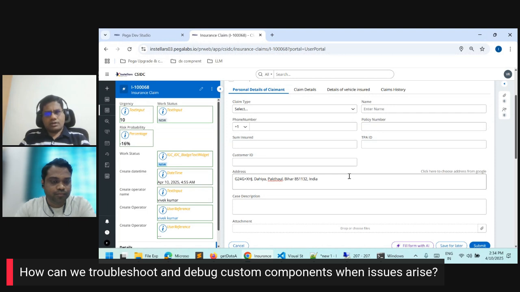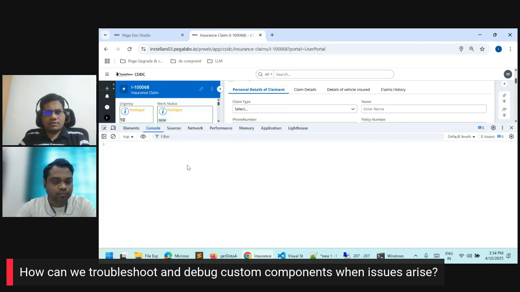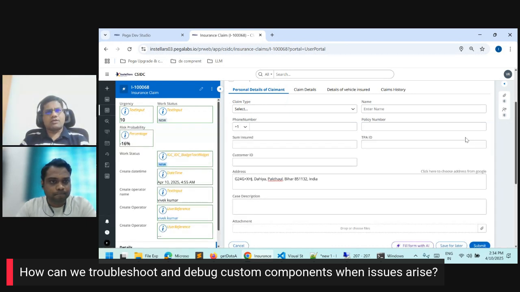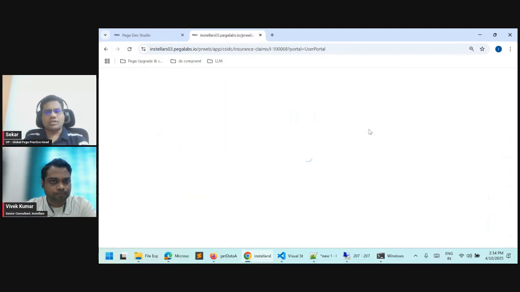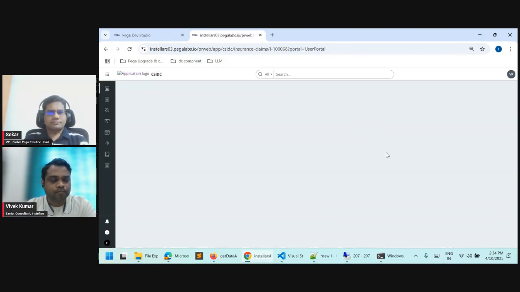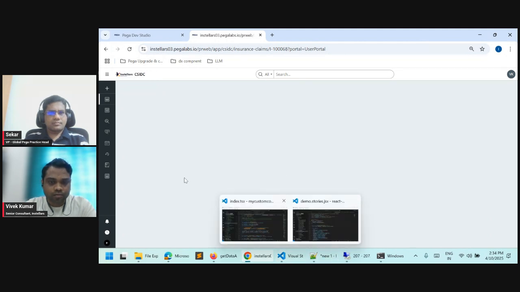Okay, got it. Can we move on to the Constellation SDK pack, Vivek? Can you show the external portal, and also share what steps are involved in initializing and configuring Constellation SDK for the external portal? Okay, Sekar. Yes, sir. Let me show.